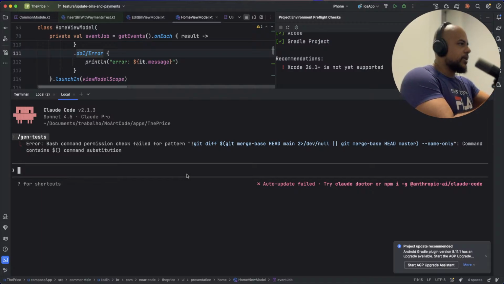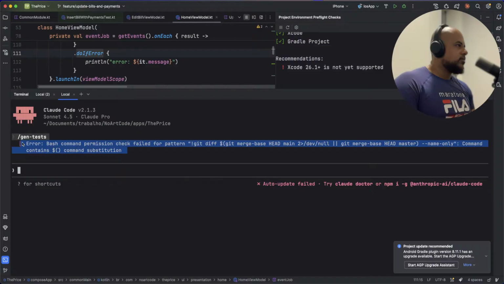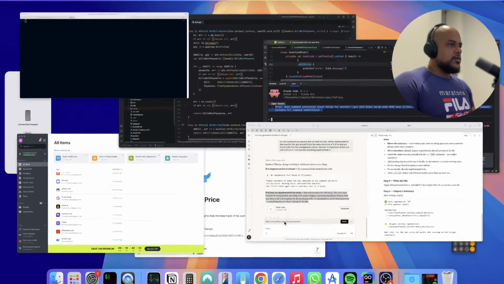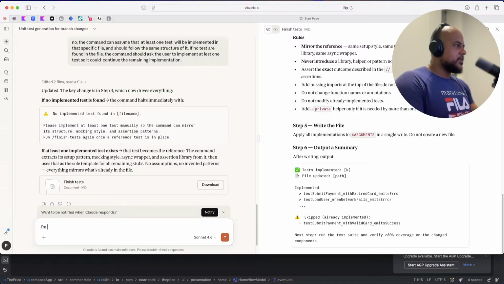So look, branch command permission check failed. Come on, man. What the heck? I'm getting this error when trying to run the gen test command. Come on, why are you doing this with me?